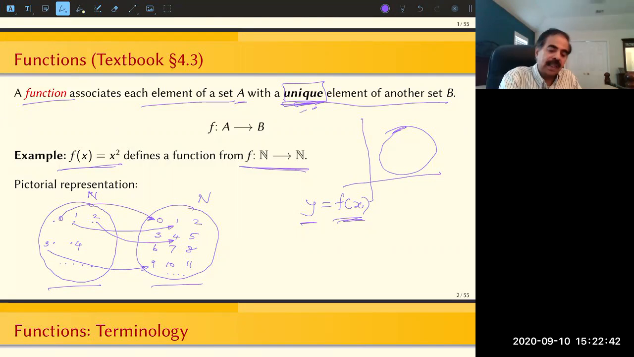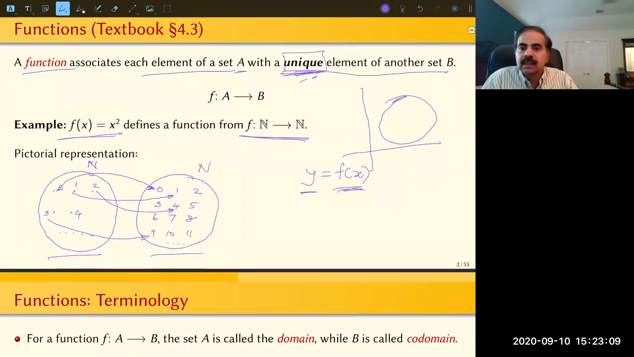The unique element condition basically says that there can be at most one arrow coming out of each element on the set on the left. So the arrows coming out of the points on the left, there can be at most one arrow coming out of each point. That's the definition of a function. Any questions?